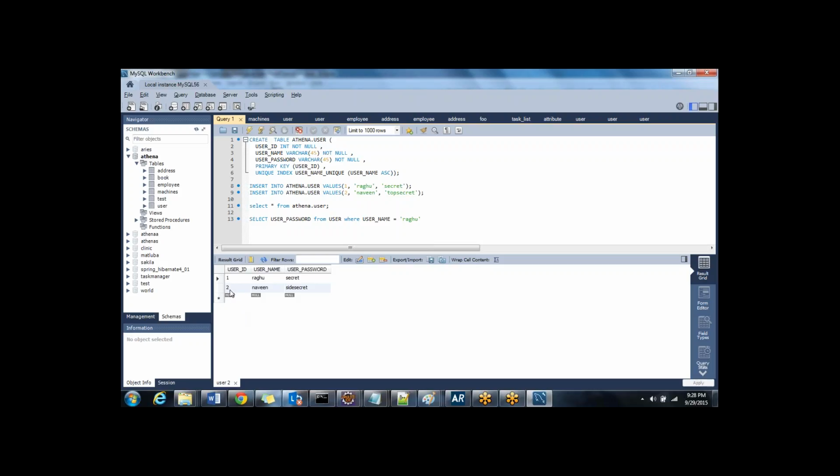So if it says that the max user ID in this table is 2, then add 1 to it, make it 3, and that is your new user ID, and the username and password are what you got from the screen. Okay, is the homework clear to everyone? Basically you need to do a registration so that the registration details will be saved in the database.